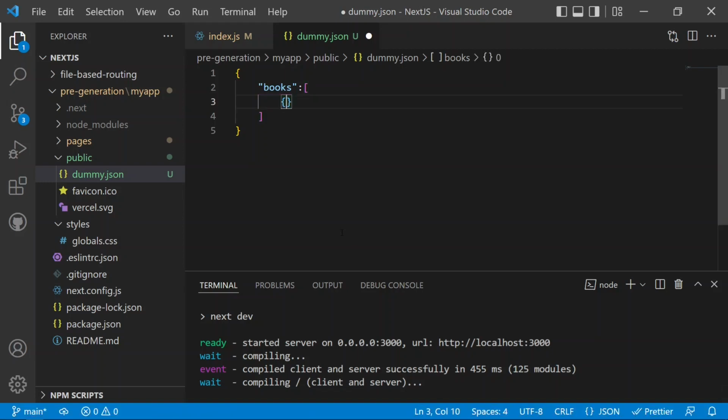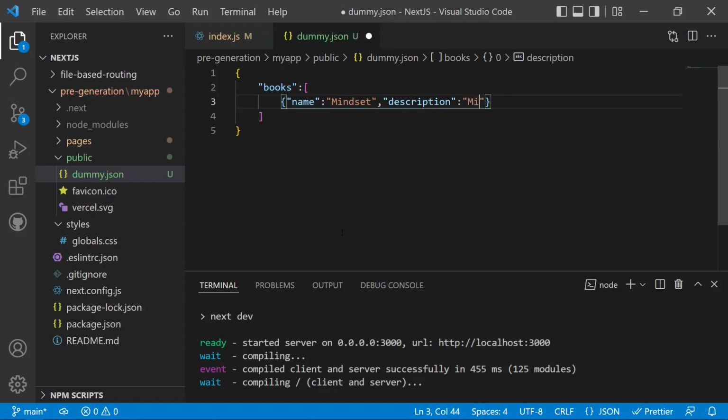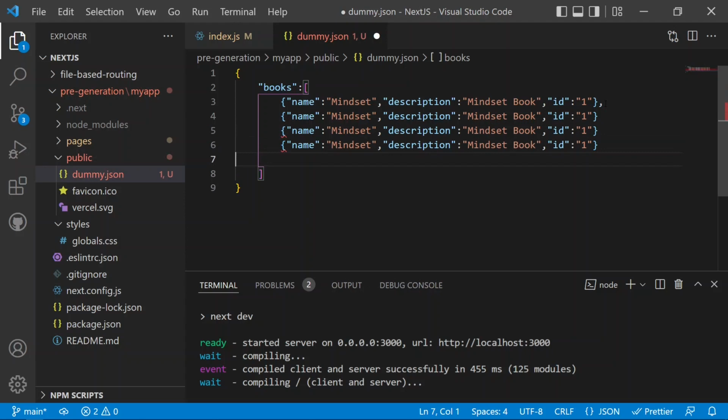Like we can have an object, and it will have the name property of the book, and the name can be Mindset. And after that, we can have a description of the book, and the description can be the mindset book. And after that, we can have the ID of the book as well. So the ID can be equal to 1. Now we have this object, and we can copy this and paste it a few more times. And after that, we have 3, 4, 5. So now we have 5 books inside the database.